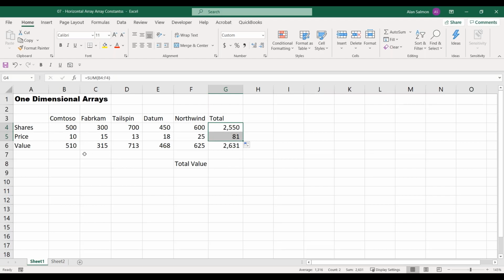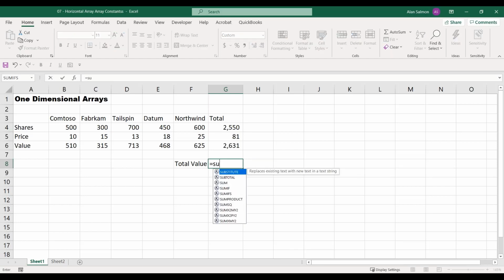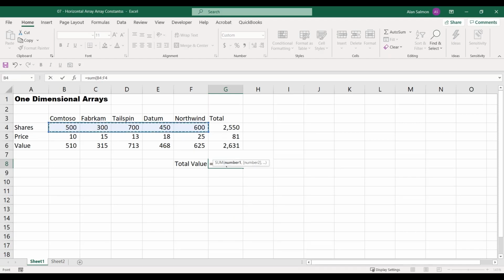However, what happens if I only want the total value and I don't want to create a helper row? Well, arrays, here we come. Equal sum, bracket. Here's the first array, multiplied by the second array, Control Shift Enter.